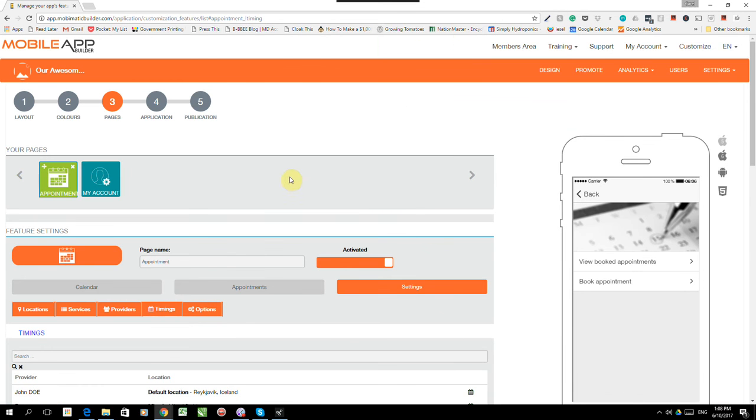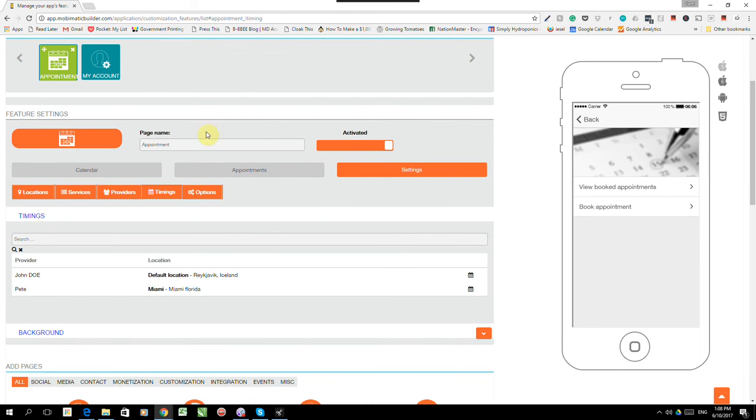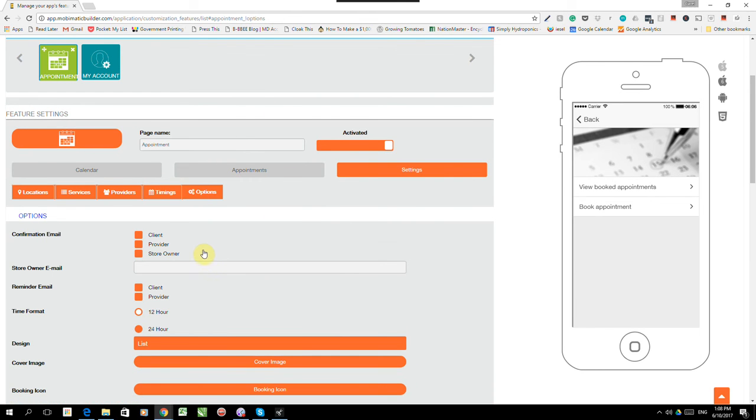And there we go. Now we've got our whole appointments calendar set up, except for one last thing, which is under the options, where we can decide who's getting the emails. So we're going to send a confirmation email as soon as a booking has been made. The client will get it, the provider will get it, the store owner, which would be me, will get it. And I can put in my email address, boss at, and that would be my email address.